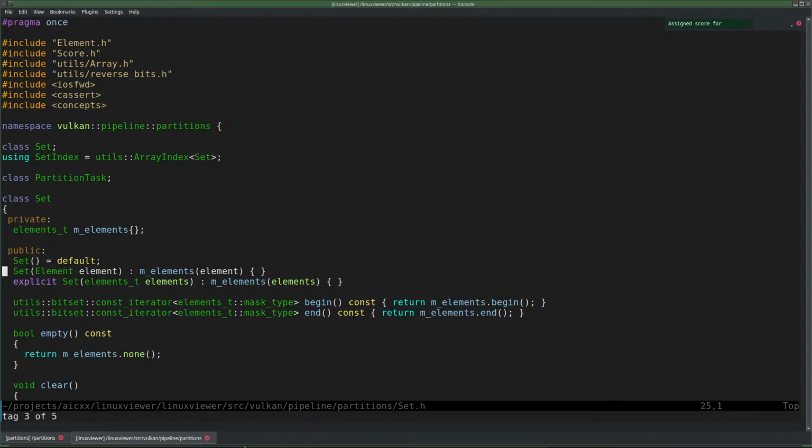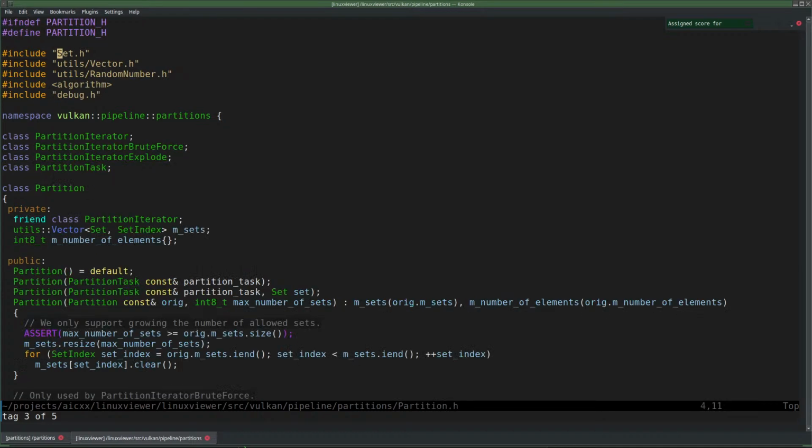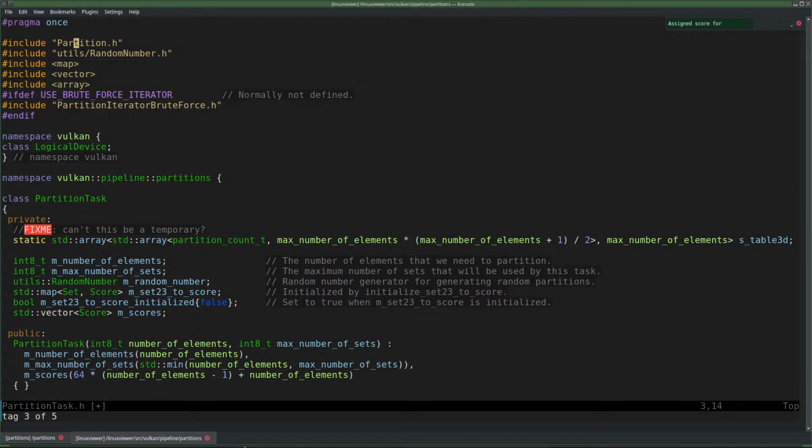Okay, so set.h includes element.h. Element.h includes defs.h. Partition.h includes set.h. Partition task.h includes partition.h. So I don't have to include defs.h here again. We just have partition count now in the global namespace. No, sorry, not. We have it in the vulkan pipeline partitions namespace instead of inside this class.